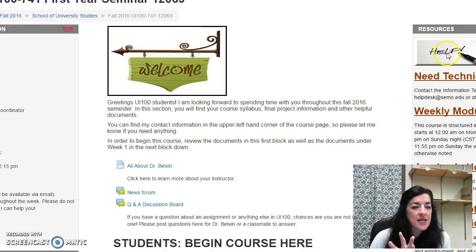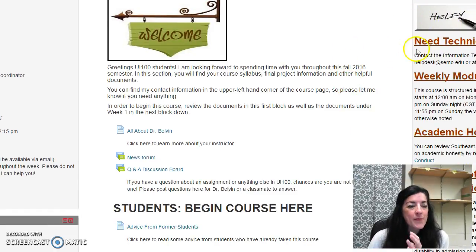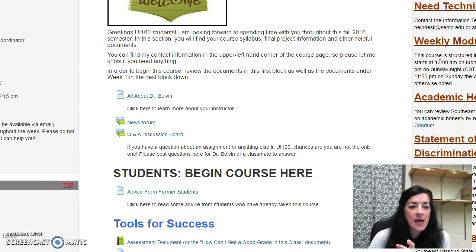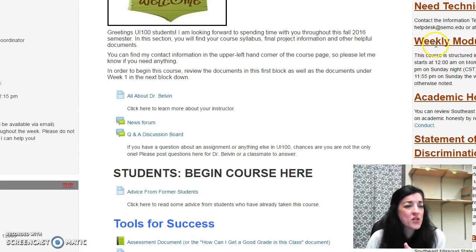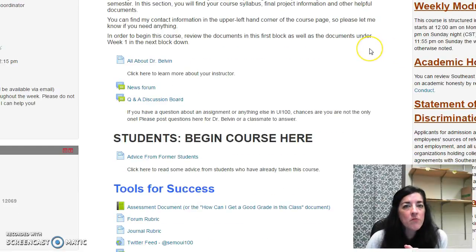On the right-hand side, I have a resources box, and you can probably see part of it here. If you have issues with technology, you'll need to contact the IT help desk. I have information about our weekly modules and when they begin. Please note that most modules will open up a few days early for anybody who wants to get a jump start on their work.